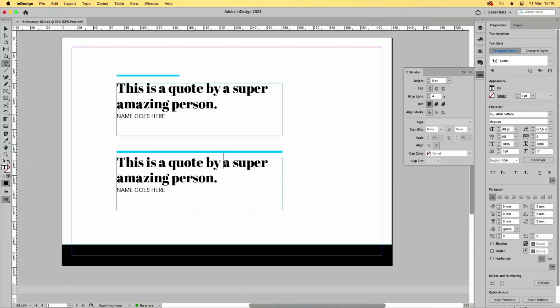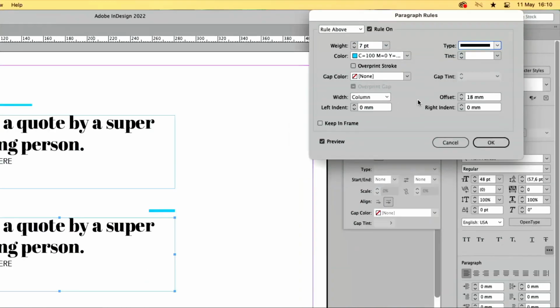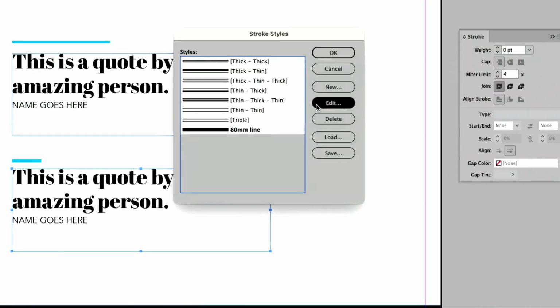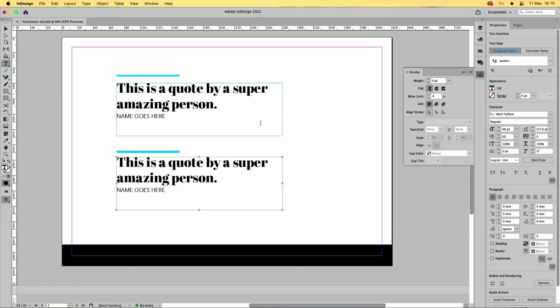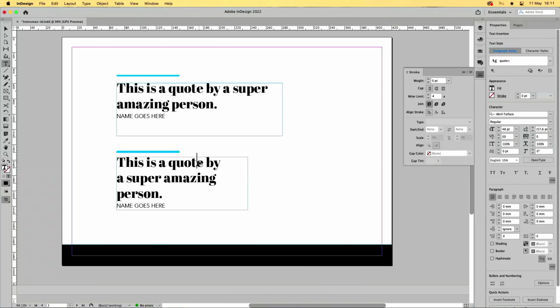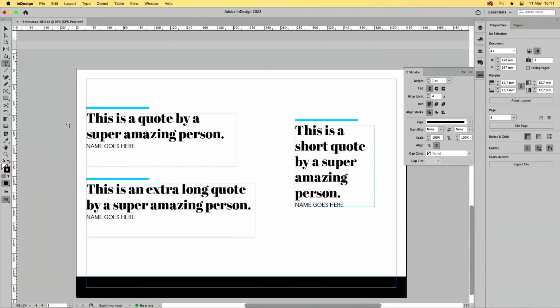You come in here, you go back to the paragraph rules, you go and get that 80 millimeter line. Oh, I forgot to set one setting, which is this. It should be set to none. And now, as you can see, this is a perfect 80 millimeter line that is always going to be that, regardless of the amount of text and the length of the frame. There you go, and the line.